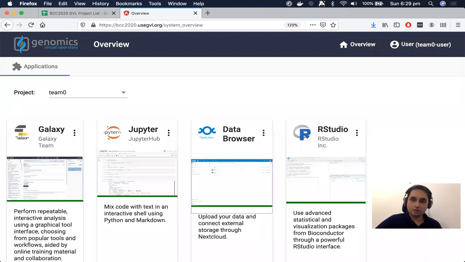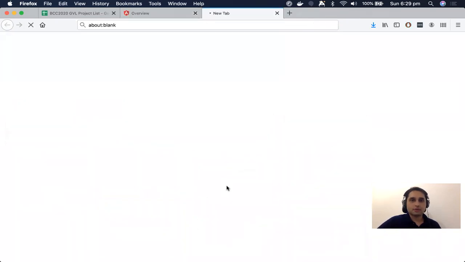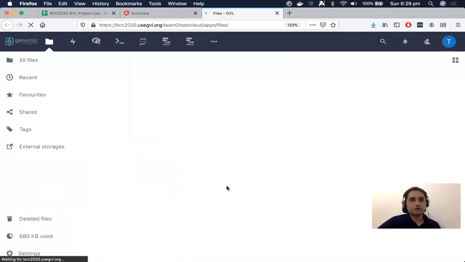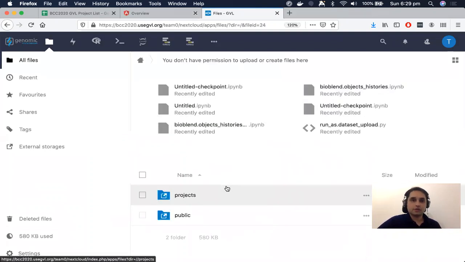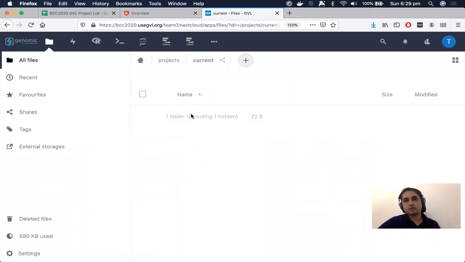Now let's look at how we can get some data into the GVL so that you can analyze it. The first thing we're going to do is to click the data browser link. This will take you to a file and folder view of your data. So navigate to projects, current. And here, the project's current folder always represents the data storage location for your active project.